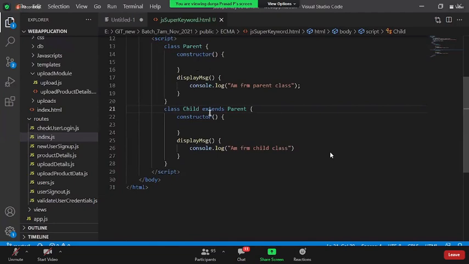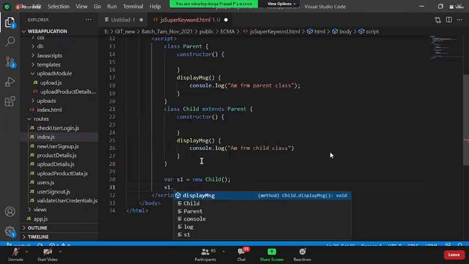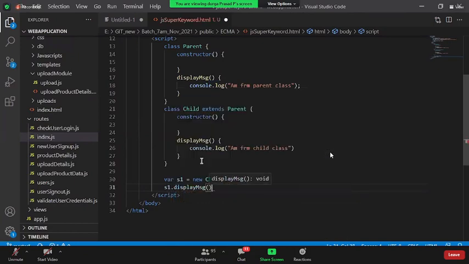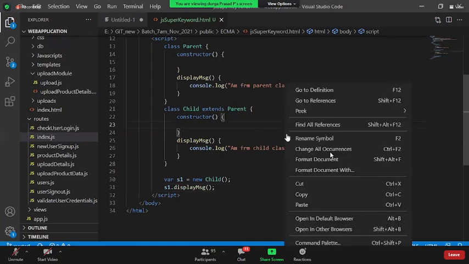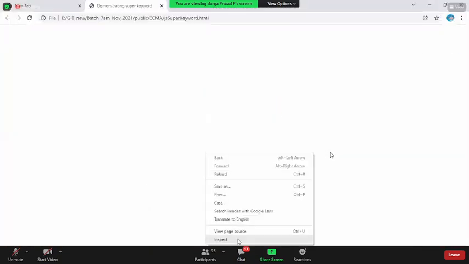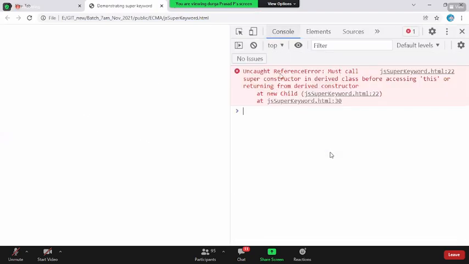So you have a parent class followed by the child class, and you create an object for the child class. Say var s1 is equal to new child, and I say s1 dot display message. Save this, open this within the browser, go to inspect, go to console. It says that there is an error: must call super constructor in the derived class before accessing this or returning from the derived constructor.